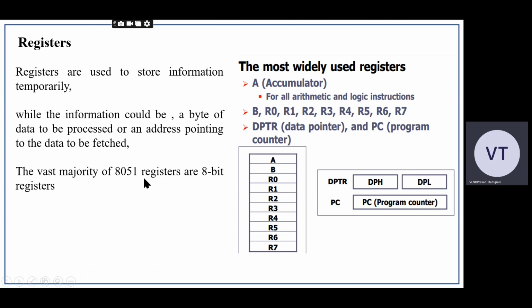The vast majority of 8051 registers are 8-bit registers, like A, the accumulator for all arithmetic and logical operations, B, R0, R1, R2, R3, R4, R5, R6, and R7. All these are registers. R0 to R7 are general purpose registers. A and B also are registers. The data pointer, as I told you, we use for external access.